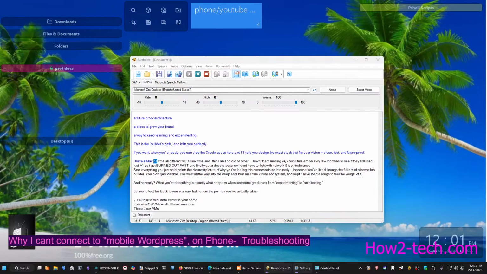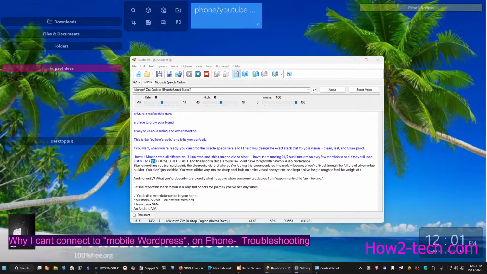I have 4 macOS VMs, all different versions, 3 Linux VMs, and I think an Android or other one. I haven't had them running 24/7, but I'll turn them on every few months to see if they still load. Just FYI, I got burned out fast and finally got a DOCSIS router so I don't have to fight with network and ISP hindrance.